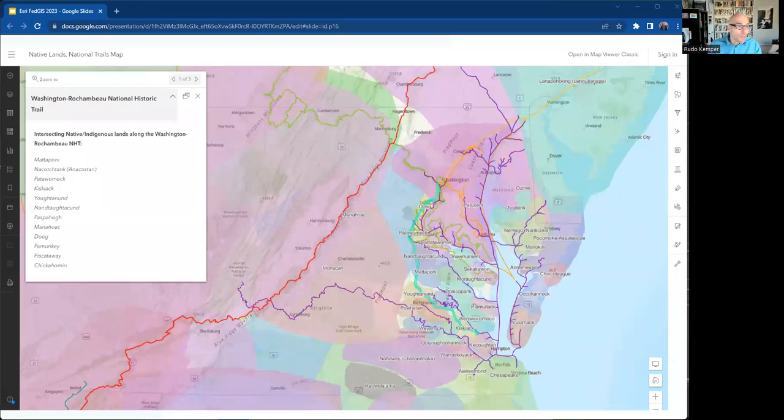So this is actually an Esri map, as you can see. And what it does is it overlays the native land data with that of the National Trail System. And then Kiana's done some configuration where you can see for each of the national trails which indigenous lands it intersects with. So if you're interested as you're doing some hiking or learning about the lands where you're on, so in this case, I've highlighted the Washington Rochambeau National Historic Trail, which is nearby here to Washington, D.C. you can learn about which Indigenous lands this intersects with, which is a really exciting and I think good example of how you can use native land data.